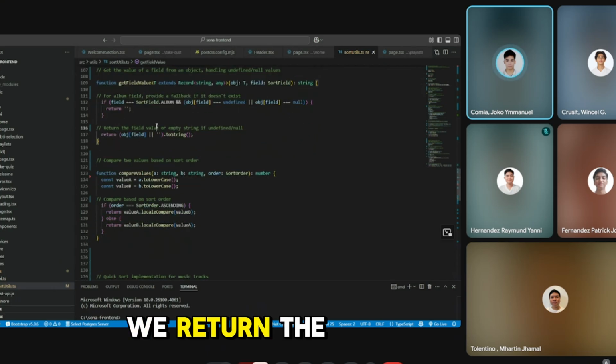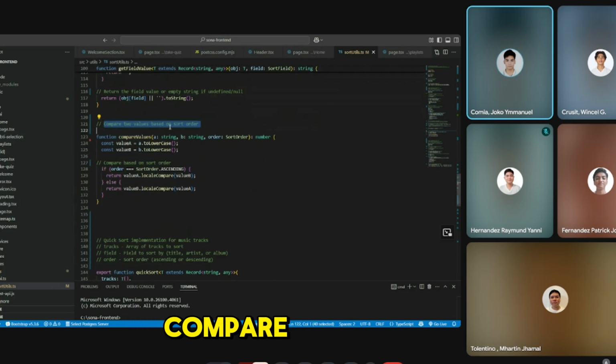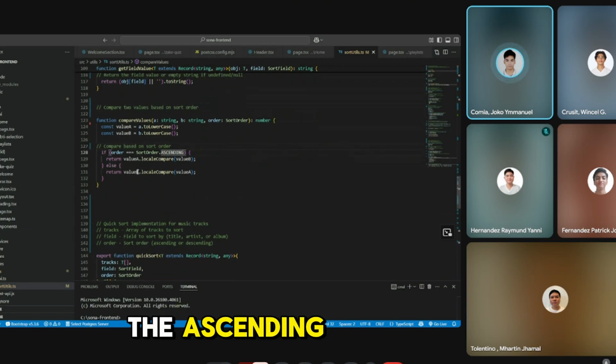Next, we return the field values or an empty string if undefined or null, compare the two values based on sort order, and lastly compare based on sort order, the ascending or the descending.